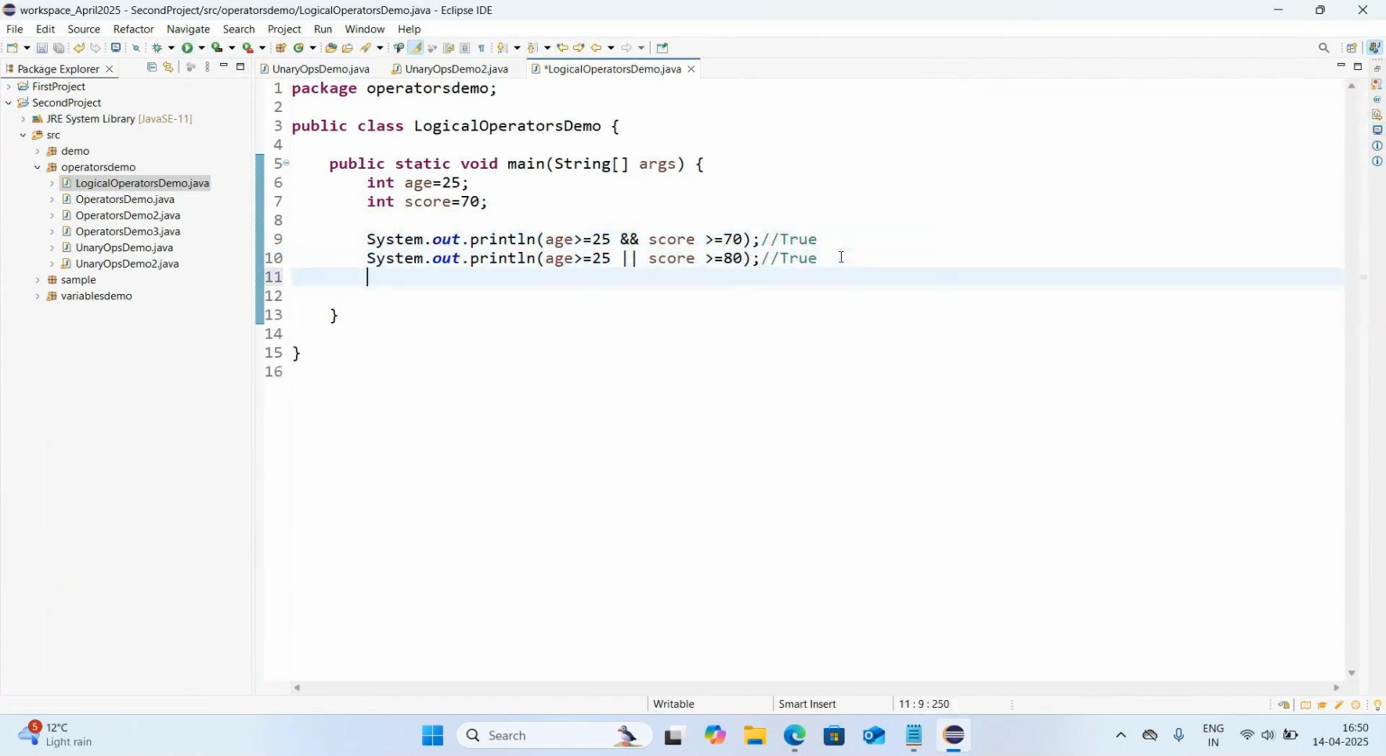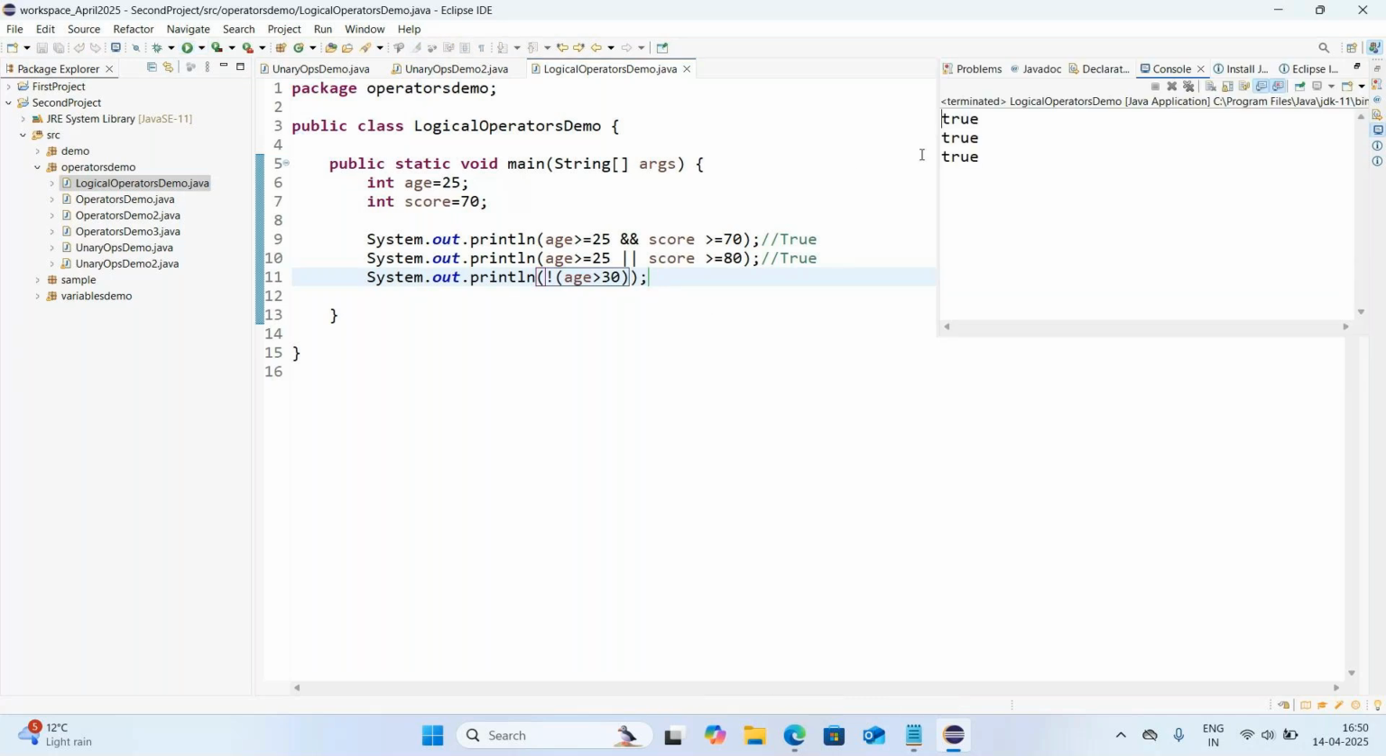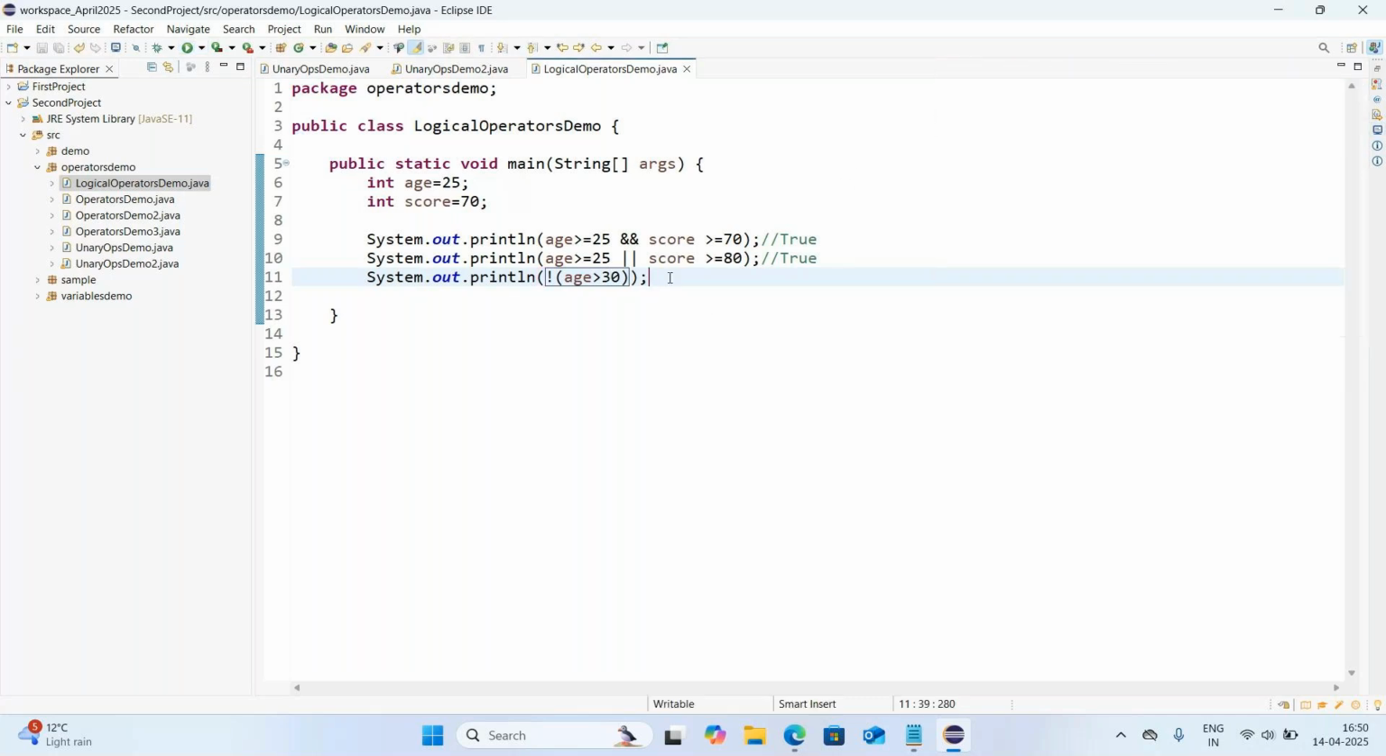We have already seen one more logical operator, that is NOT. So age greater than something, 20 or 30, we have to write in the brackets just to avoid confusion. The final result will be reversed, so that's why it's giving true. So this is about logical operators.